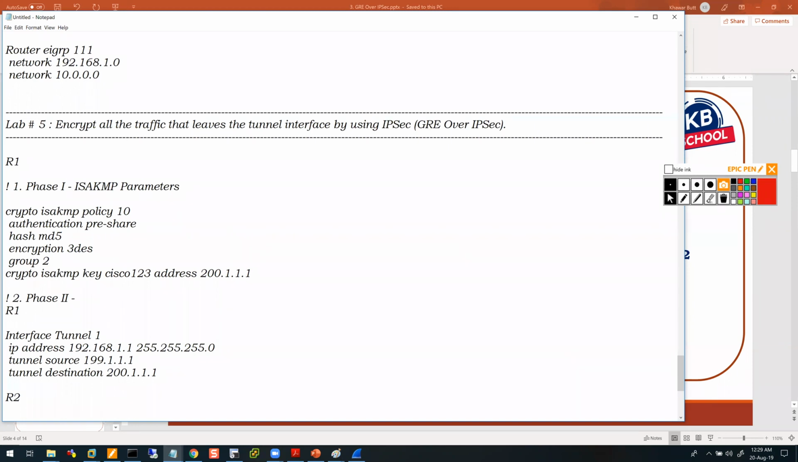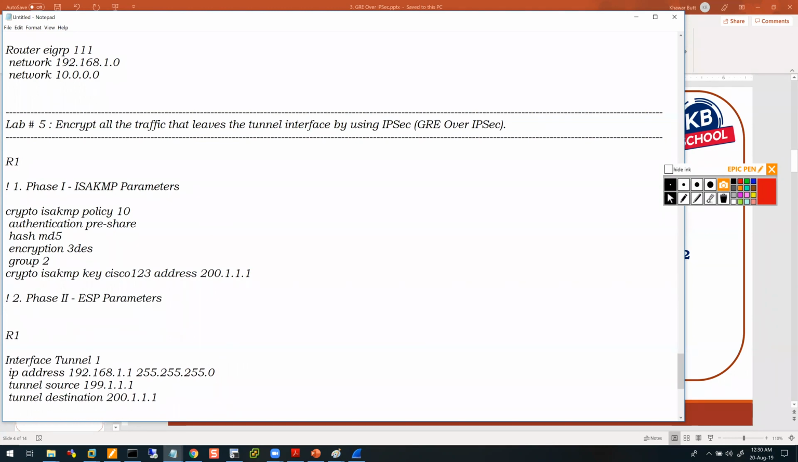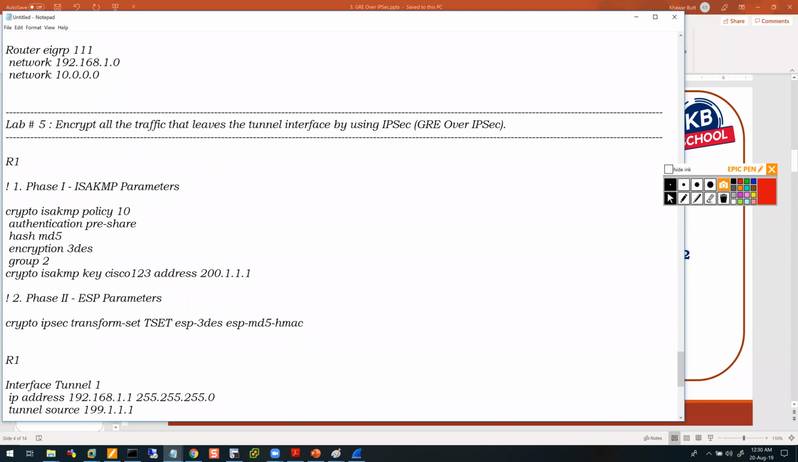PSEP, the ESP parameters, right? So at this point, I would have the session key exchange. Now I'm ready for my second tunnel, crypto IPSec transform set, whatever you want to call it, ESP, MD5, whatever parameters you want to use for this one. Good so far?